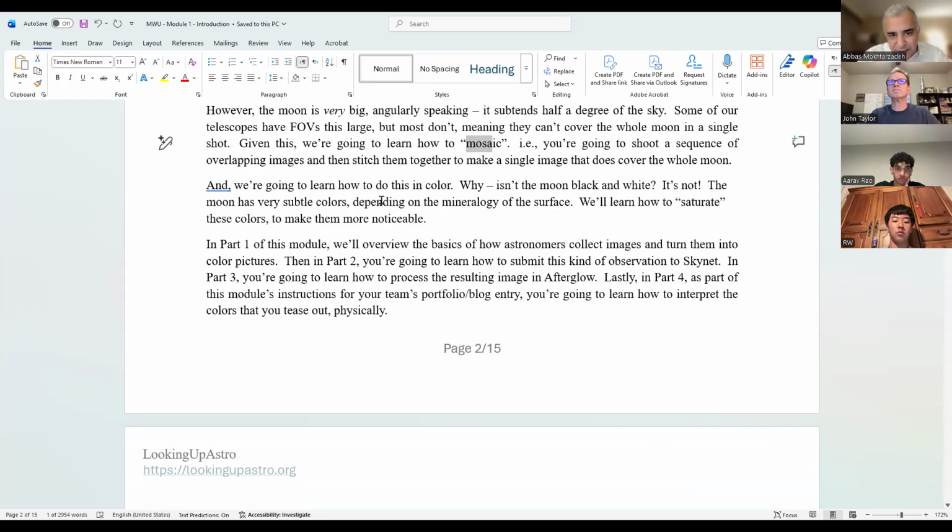Then we're going to do this one, and we are going to learn how to do this in color. Why is the moon not black and white? It is not. Actually, the moon is not black and white. The moon has very subtle colors dependent on mineralogy. That is what we're going to learn, and we learn how to saturate these colors to make the minerals and colors more noticeable.